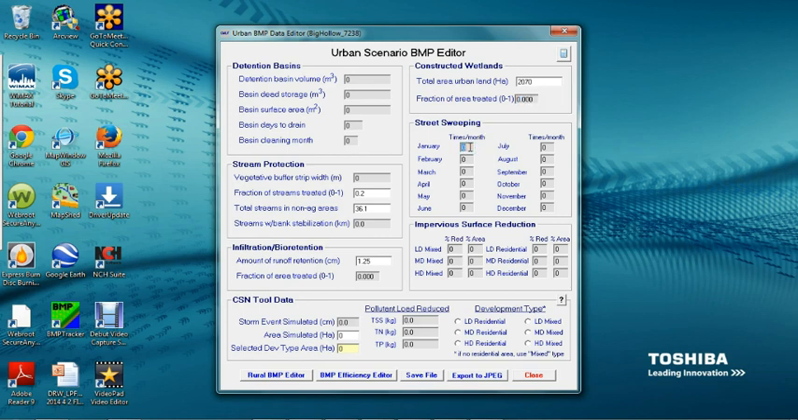Street sweeping, what we do here is indicate how many times per month street sweeping occurs. Obviously it can be 0 or it can be 1, 2, 3 times per month depending on locality, but here we can indicate using a number how many times per month street sweeping occurs.